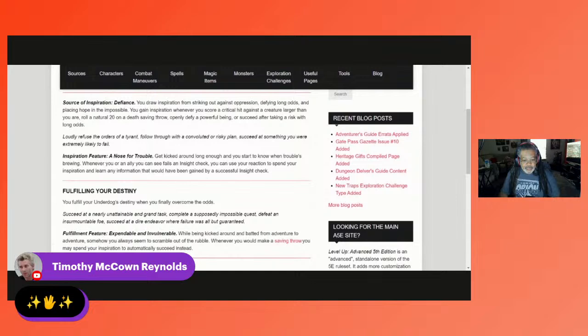And the base feature is A Nose for Trouble. Get kicked around long enough, you start to know when trouble's brewing. Whenever you or an ally you can see fails an insight check, you can use your reaction to spend your inspiration and learn any information that would have been gained by a successful insight check.